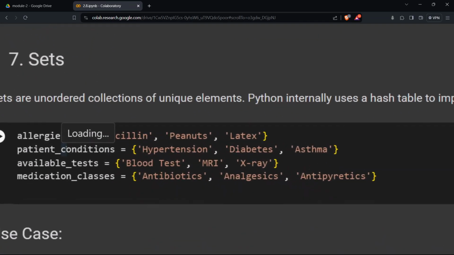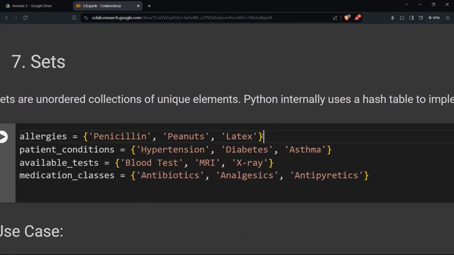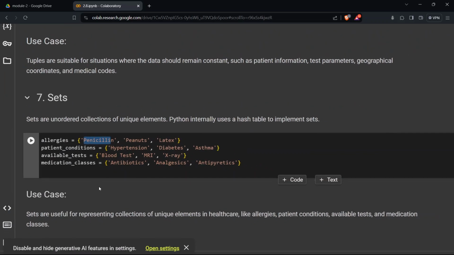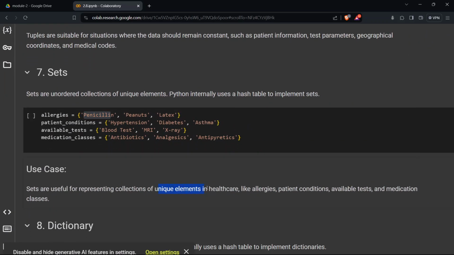Now sets. If anything is enclosed with just curly brackets, these are sets. Sets are an unordered collection of unique elements. These are not ordered. Python internally uses a hash table to implement sets. We will not talk about it, but sets are useful for representing a collection of unique elements in the data set.